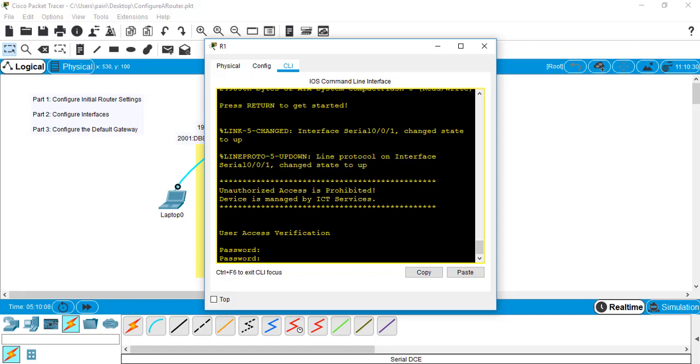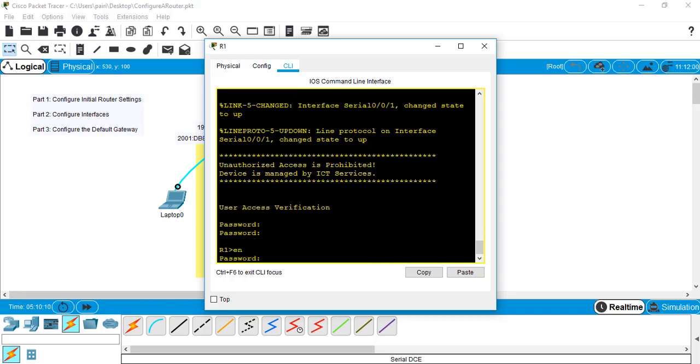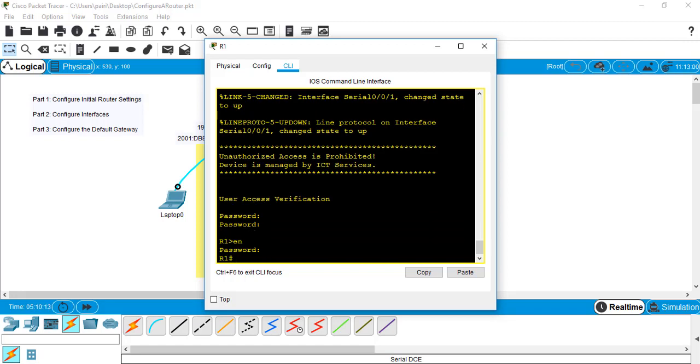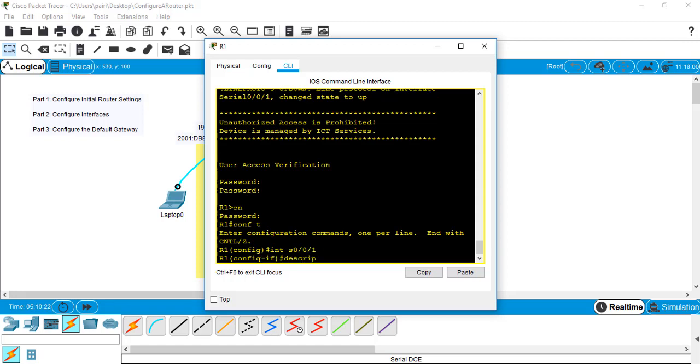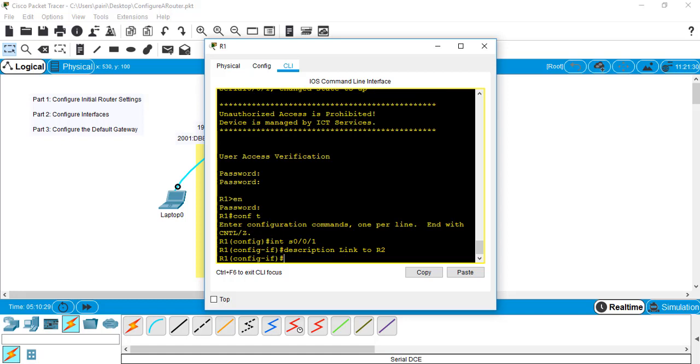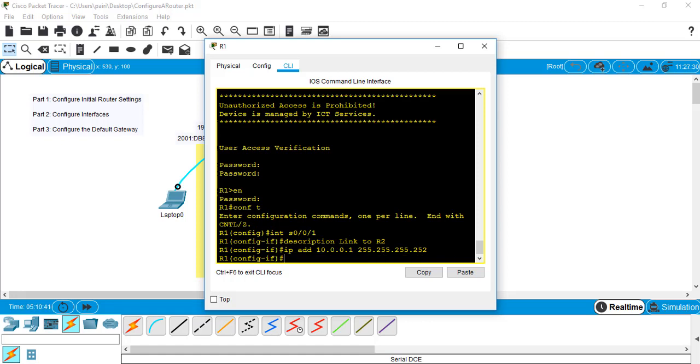Notice I just went ahead and clicked on the CLI from R1. conf t. Then interface serial 0/0/1, that's what we need. I'll add a description, this will be link to R2. Then ip address 10.0.0.1 255.255.255.252. Done. No shut.